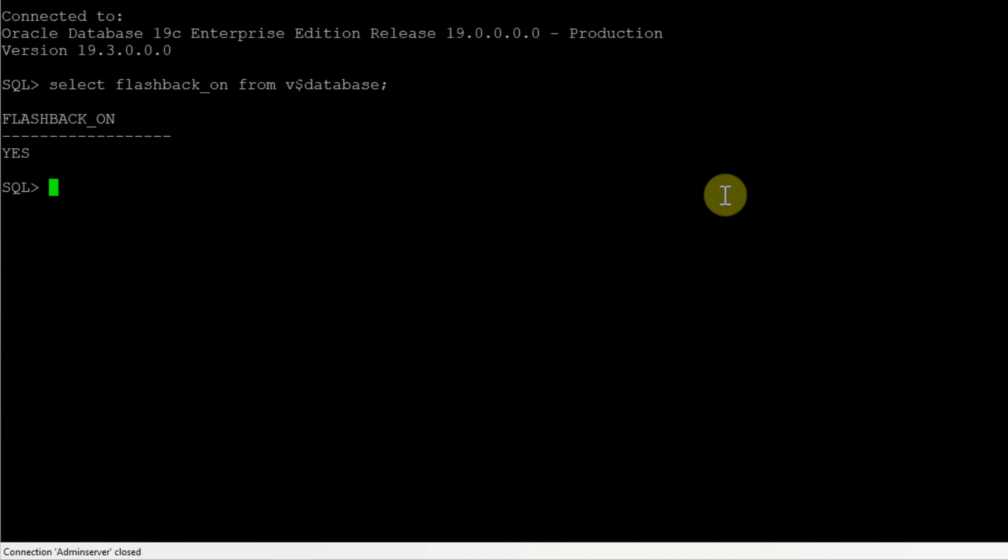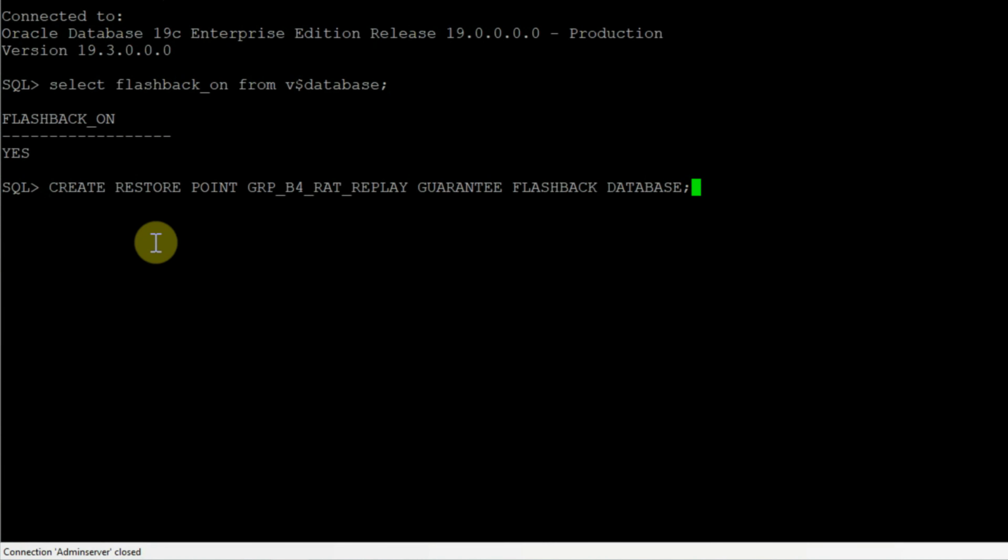Next, we are going to create a guaranteed restore point in the target database. So: create restore point grp before ret replay guarantee flashback database. So the guaranteed restore point is created.